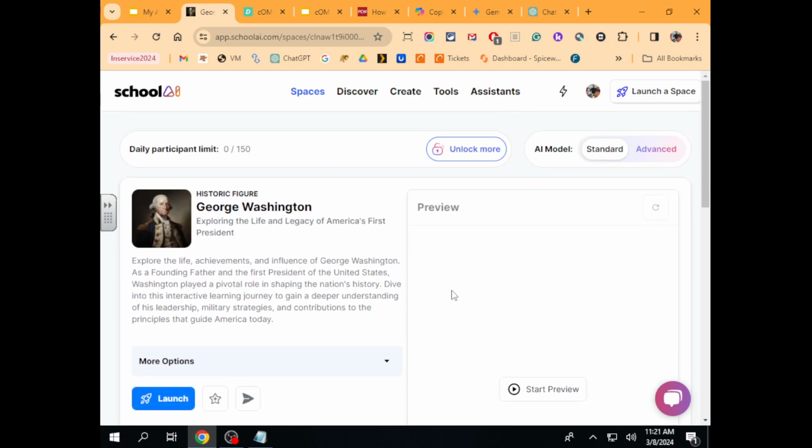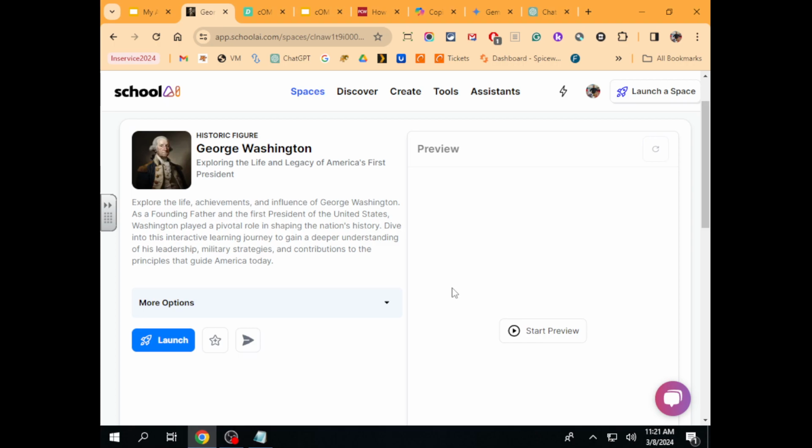Oh, it's already up there. It came down. So this is where I could make an activity, and then the students will go and be able to talk to George Washington and ask him questions. Supposedly it's loaded with information from George Washington's life and the things he did, so that the students would be able to have an interactive lesson where they're actually interacting with a historic figure, which I thought was pretty cool.